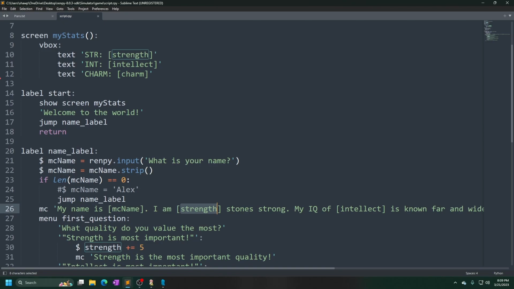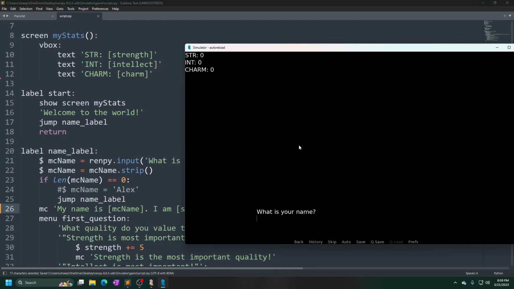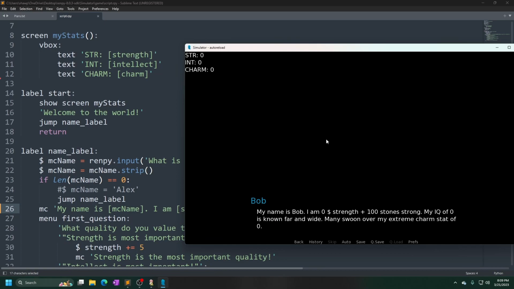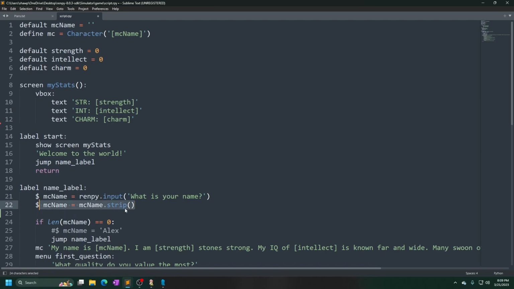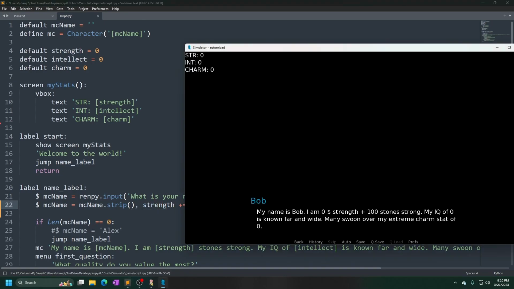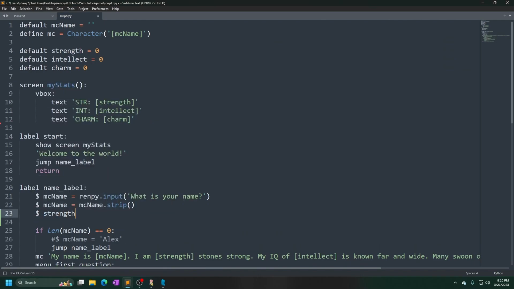But whenever you want to change that variable, you're going to do this on a separate line. You cannot say I am strength stones strong and then go strength plus 100. That's not going to work. I'll show you what that does. Bob, there, strength plus 100. That does nothing. So anytime you want to change a variable's value, you're going to go ahead and do this on a separate line. You can't do strength plus equals 50. So you want to do strength plus equal 50. Something like that, okay? Every single variable you want to change, new line.